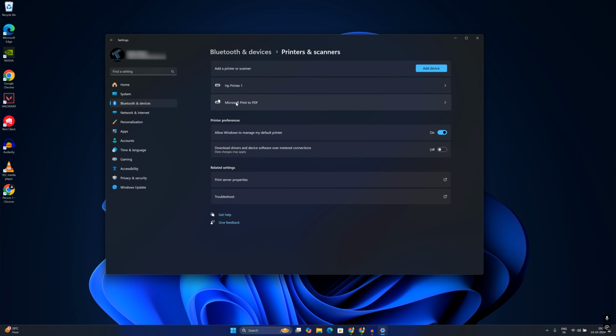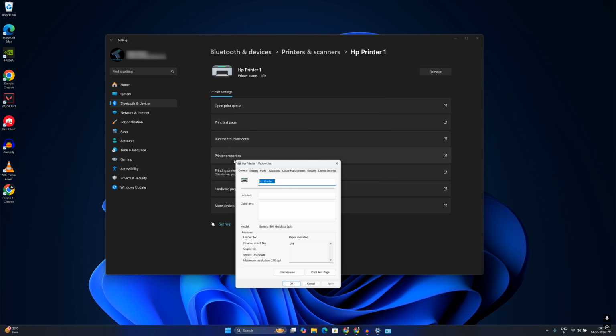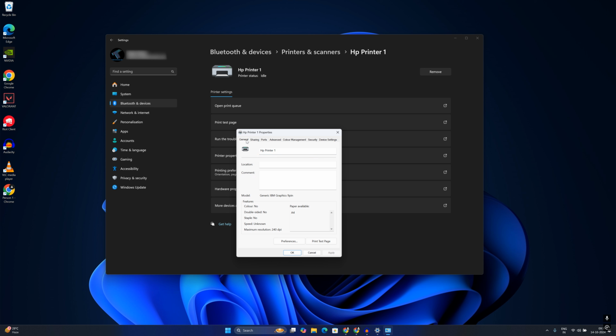Now here you will get all your printers. So here is my printer. Simply click on the printer whose name you want to change. Now click on printer properties. Now click on the general tab. Now you can change your name from here easily.